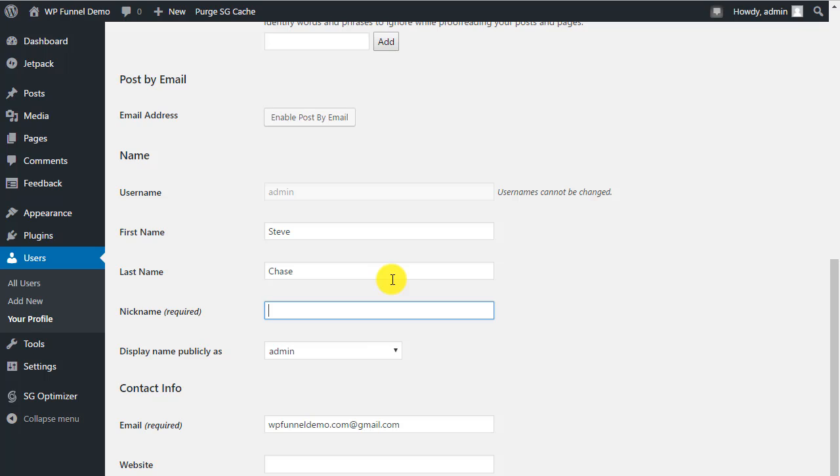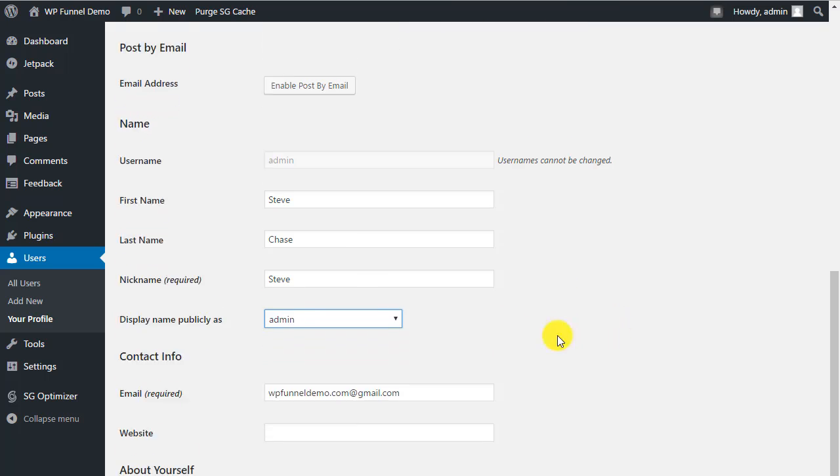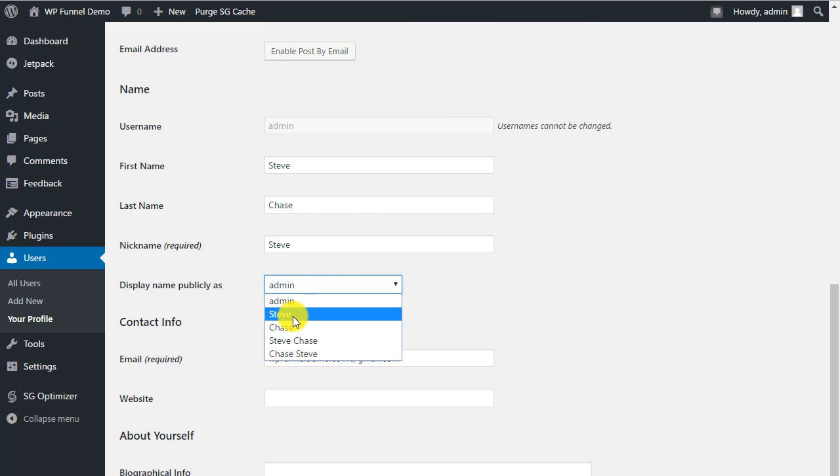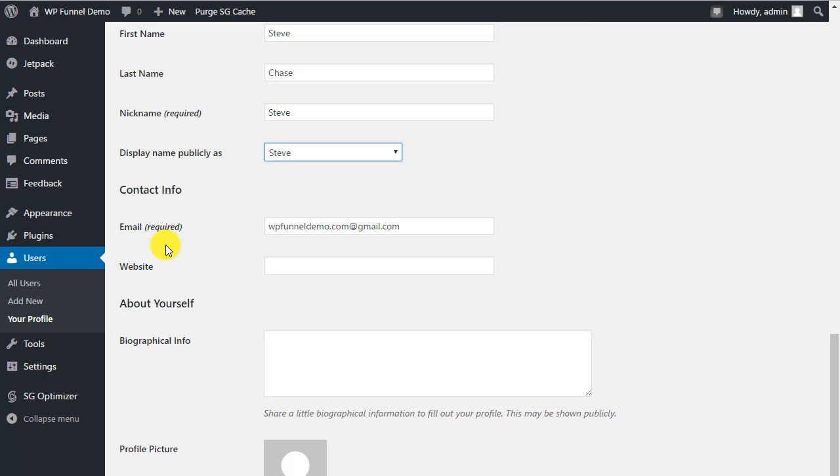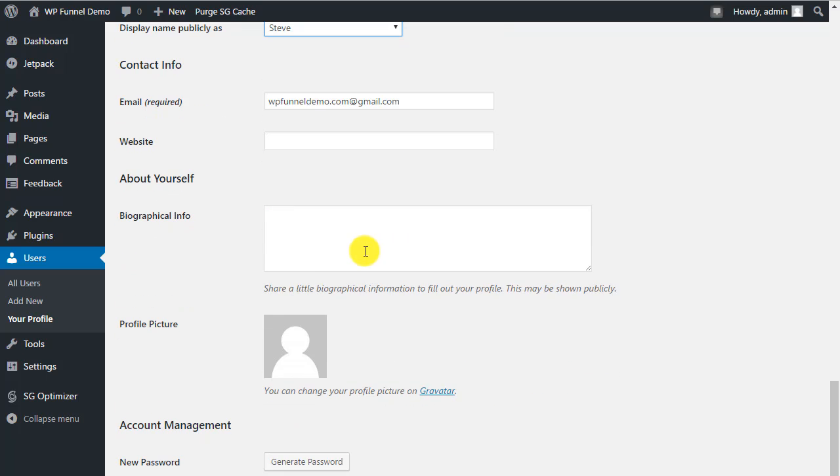You never want to show your actual username. In this case I have admin, which will be changed by the time these videos go out, so somebody can't come in and try to log in under admin and the password that you saw in a previous video. But you can do a nickname, say Steve, and then set display name as Steve. And then the email is your contact info, which is what we used before. If anything goes on with your website, you'll get an email to this.